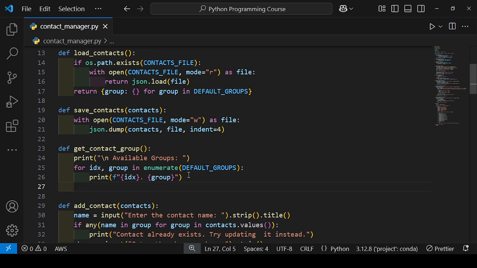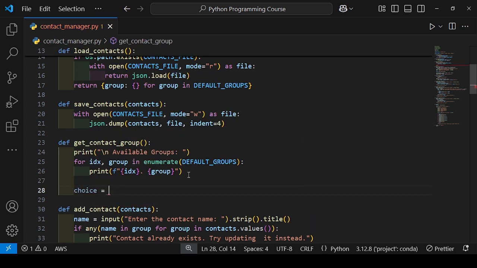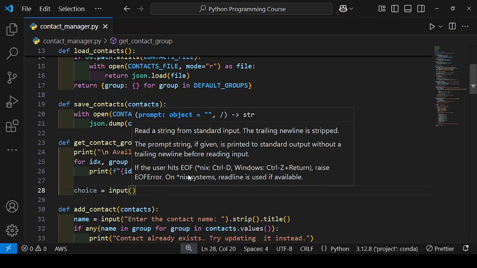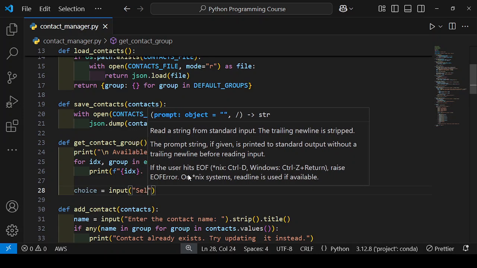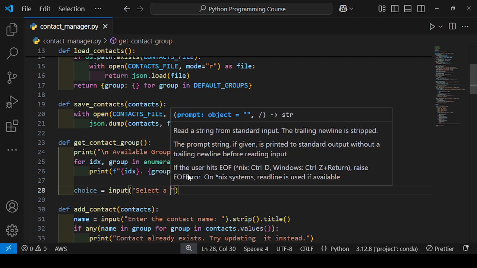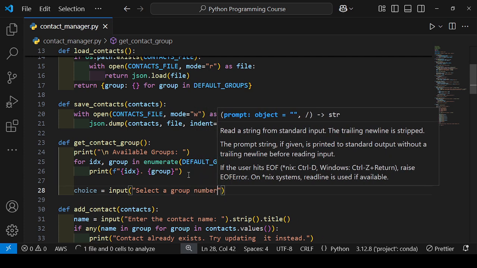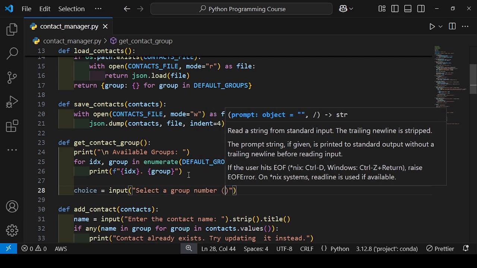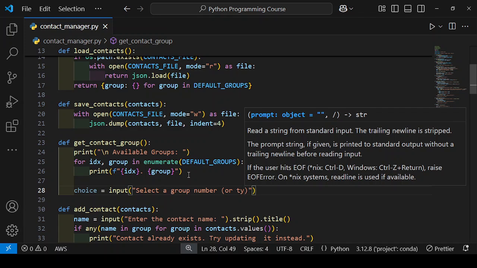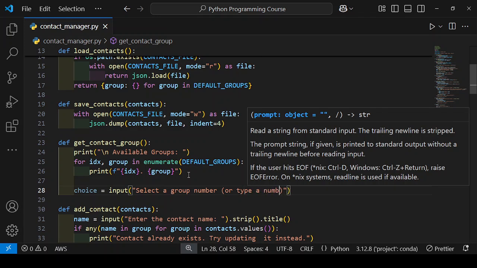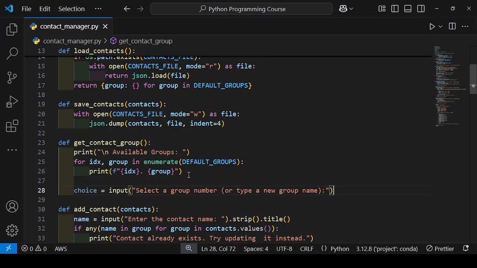After showing this, the user will enter the choice input: select a group number or type a new group name you want to save. So then group name, then I will strip it, dot strip, done.